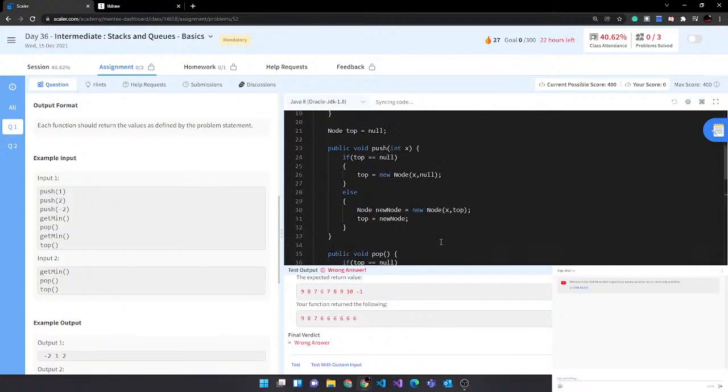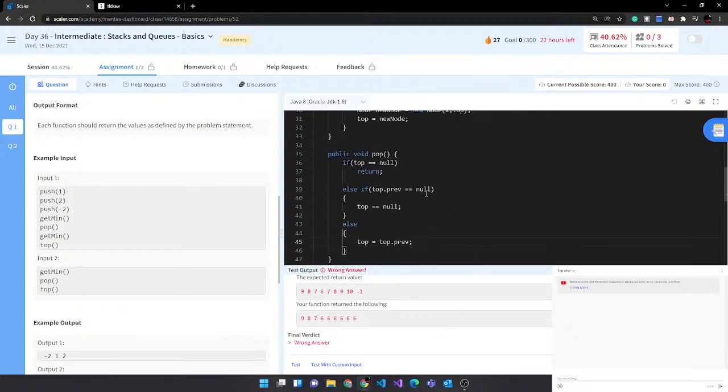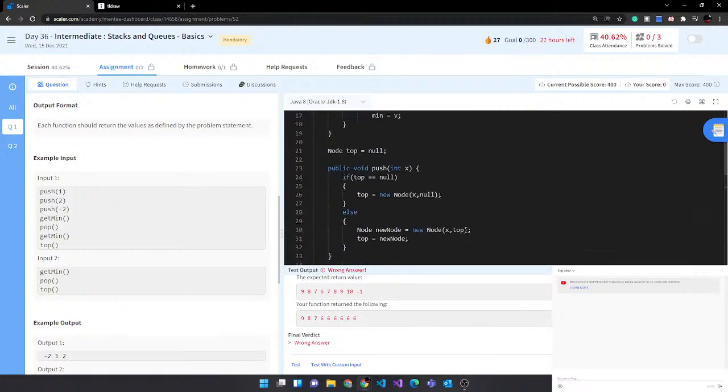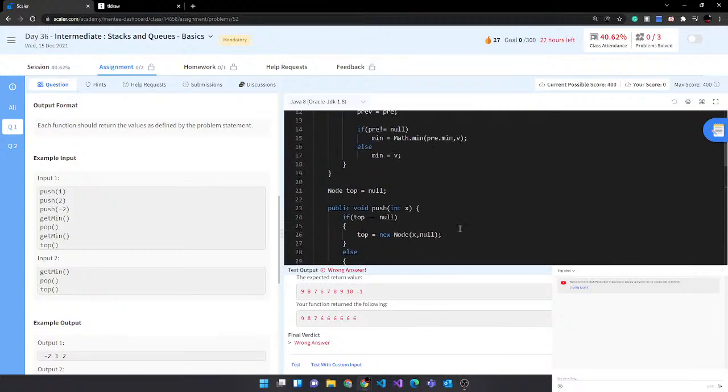Alright, what do we have? Top dot previous equal to null, top is equal to null. Doesn't matter. Else, top is equal to top dot previous. Okay, so what do we have? Why was I thinking so much about this?